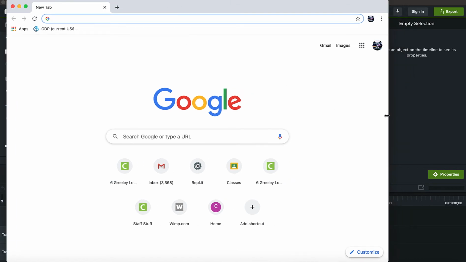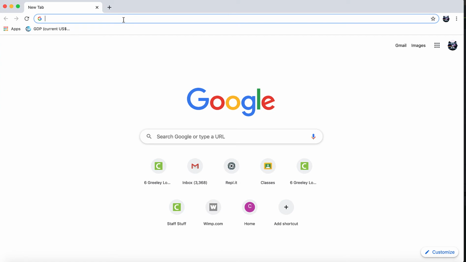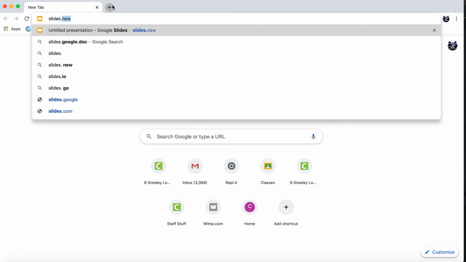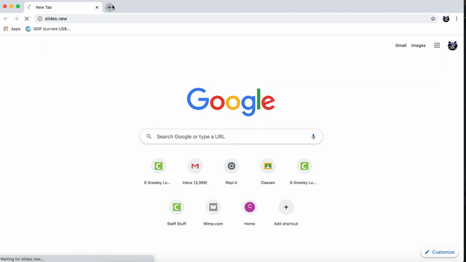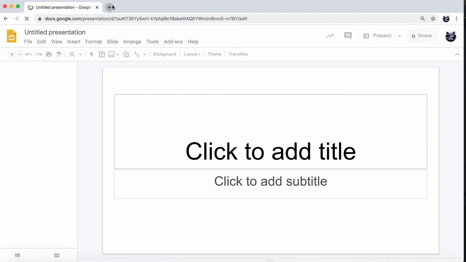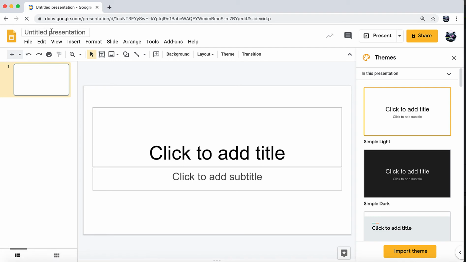And so let me make this a little bit wider here. And to get a new slide, a shortcut way to do that is just type in slides.new. If you hit enter, that should give you an untitled presentation. We're doing a two-dimensional math grid, so I'm going to type 2D math grid.